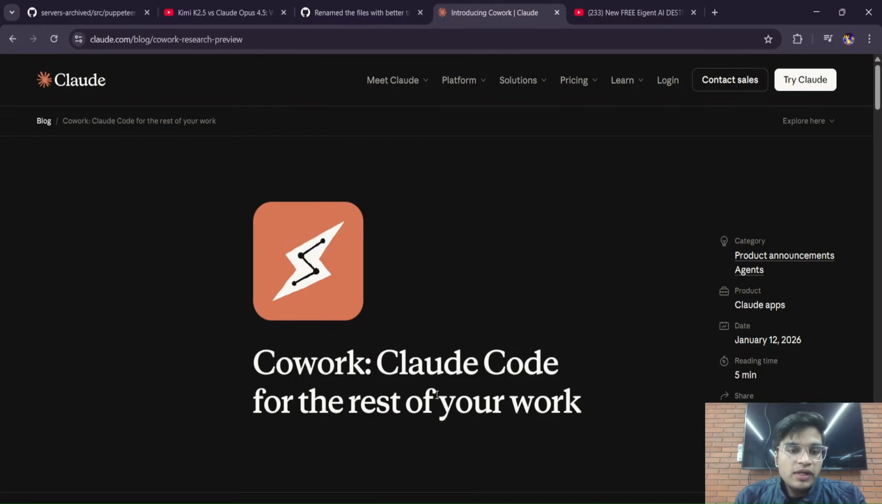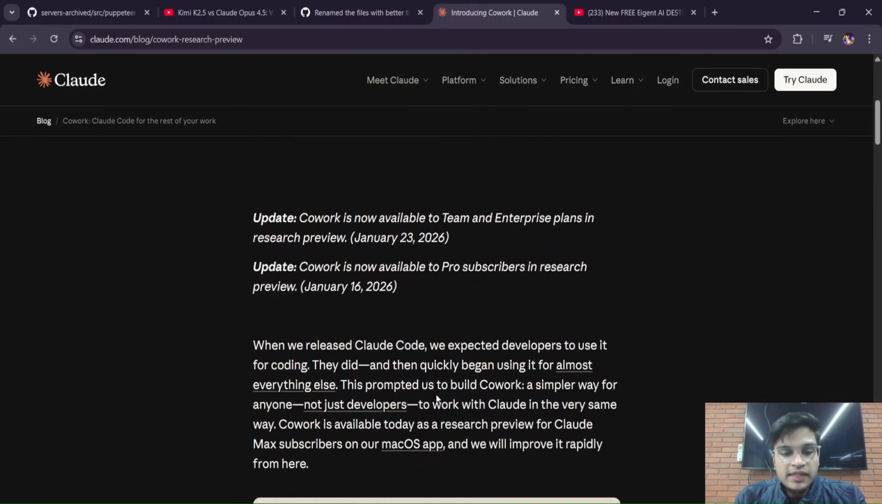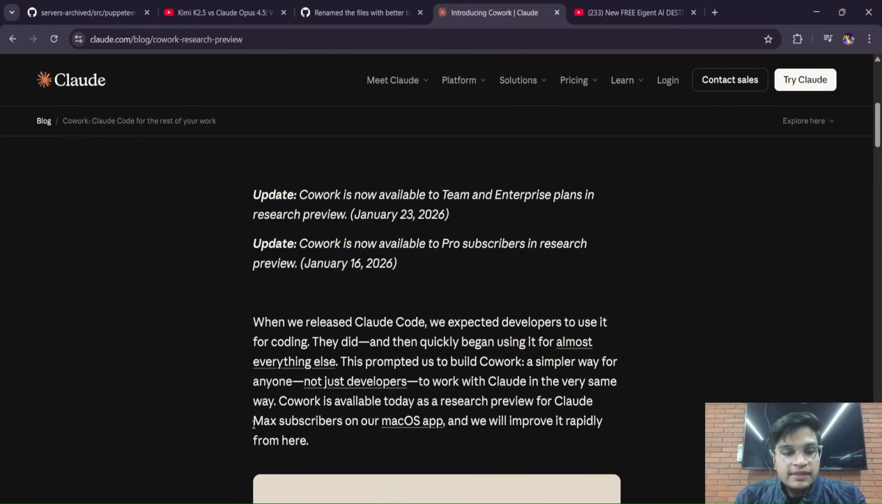But the benefits of these new 11 tools released by Claude are limited to Mac users and Mac subscribers. As you can see in the official documentation, it is clearly mentioned that it's only available for the macOS application and the Mac subscribers. And if I show you the subscription cost, it's very heavy.